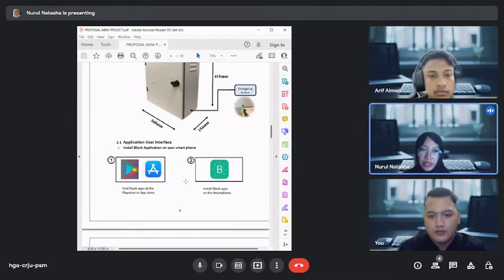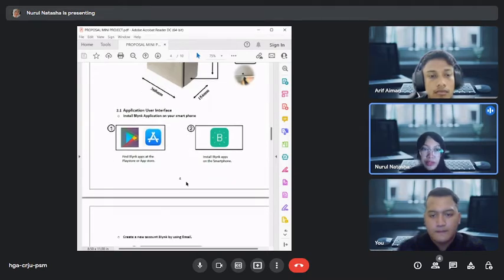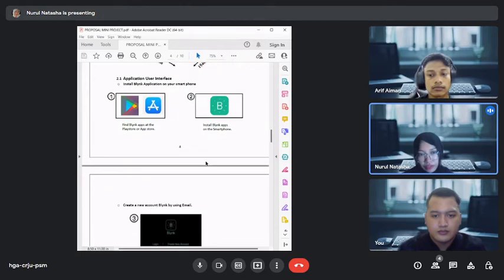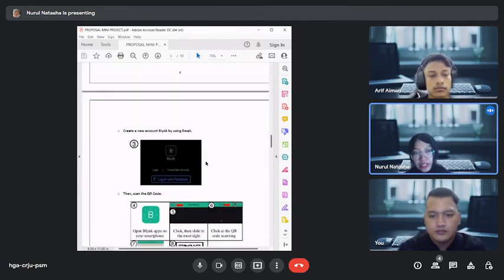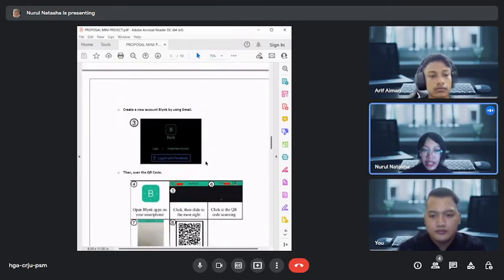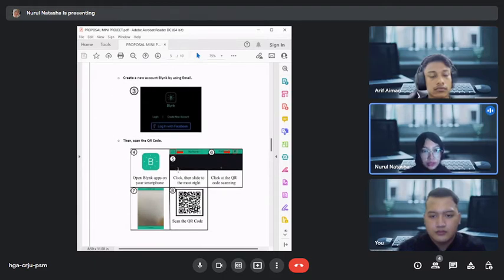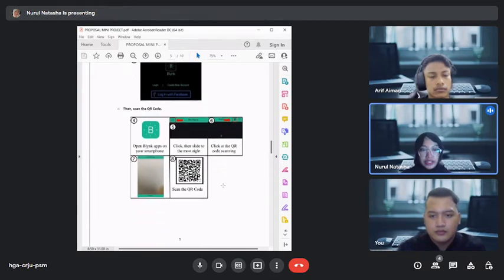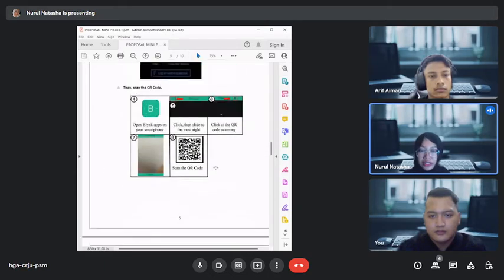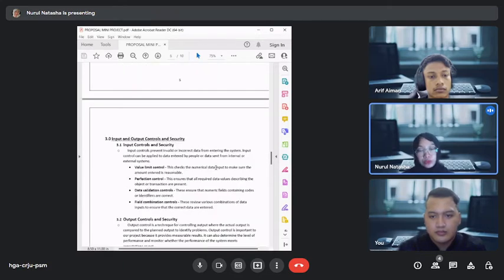So for 2.1, application user interface. The first step is you have to install the Blink application on your smartphone. Find the Blink app at the Play Store or App Store, depending on what device you use. The second one is install the Blink app on the smartphone. And the third one is create a new Blink account by using email. Then scan the QR code. You can see here, scan the QR code, and that's how you use the app. Okay, so next I will pass to Arif Aiman to explain the next point.